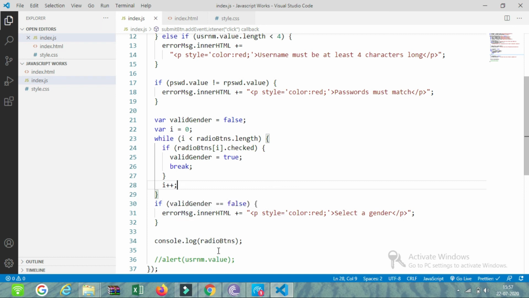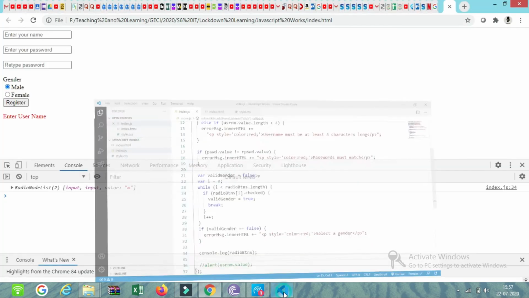Okay, so that is form handling in JavaScript. We will see more in the next video.